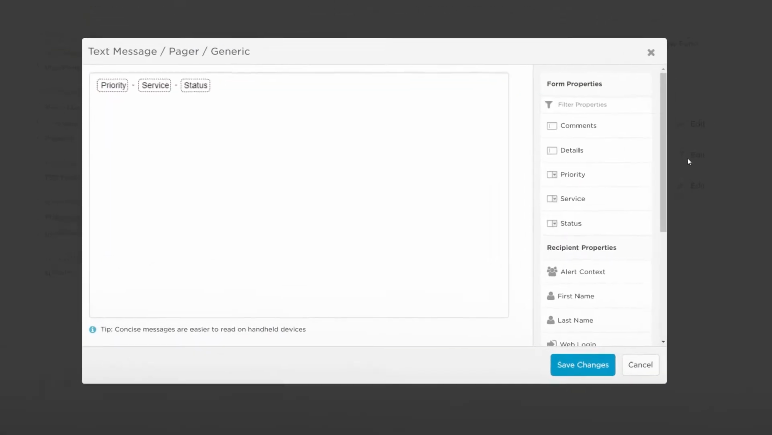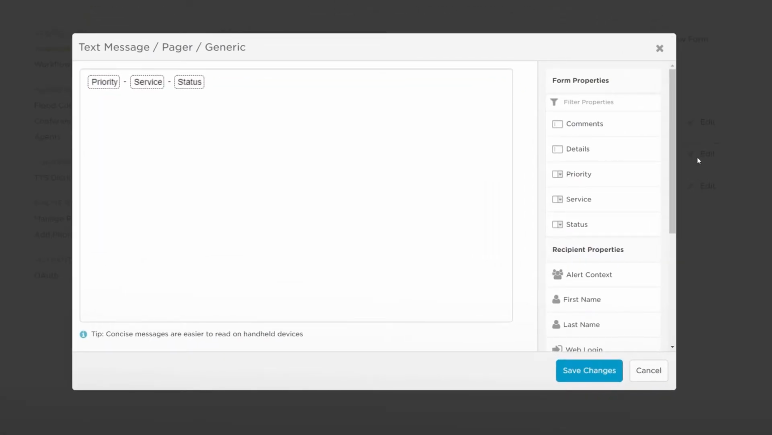The text message pager generic message editor is pretty simple. That's because text messages and pagers don't support formatting, and generic is designed for maximum compatibility. So while we can still have the same properties available on the right side, the editor has no formatting options.